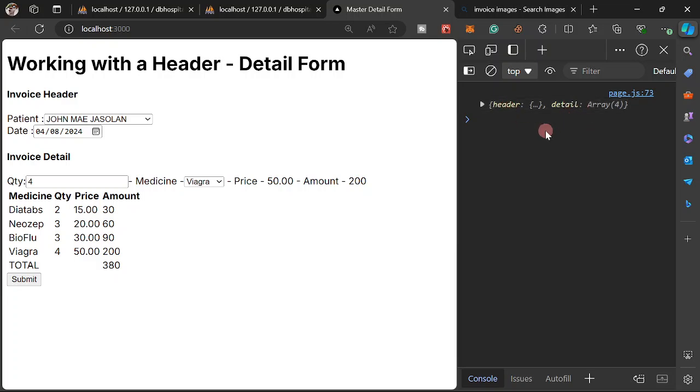But the content is another array. By the way, we have an array of two elements. What are the elements? We have the header and the detail. Within the header we have an array of objects. Inside my detail we have another array. So it is an array within an array. So let's look at now our header.